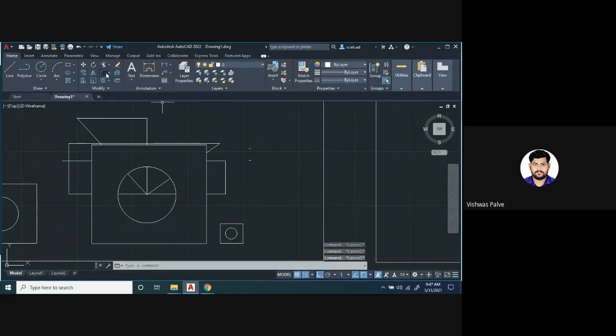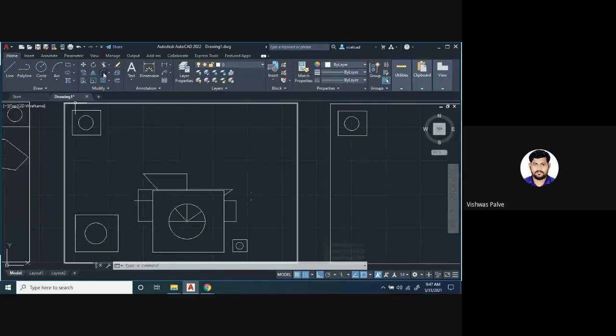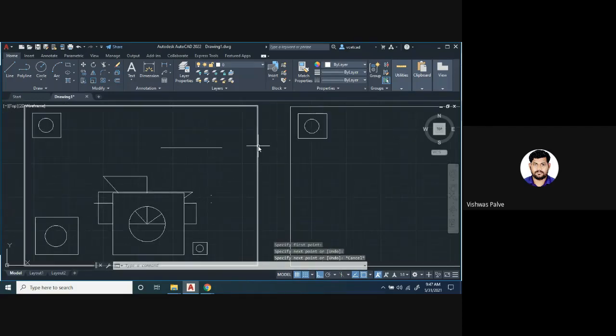Next is the fillet and chamfer. One more command is there under the fillet, that is extend. I will draw a line. This is an incomplete line. I want to extend this so that it goes and meets the edge. So just try that extend option.